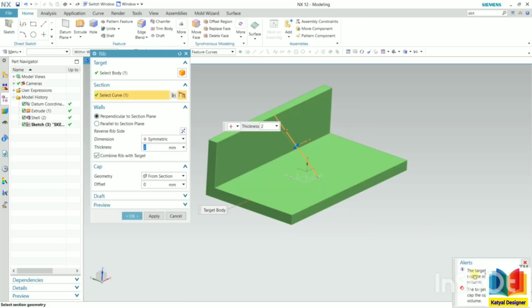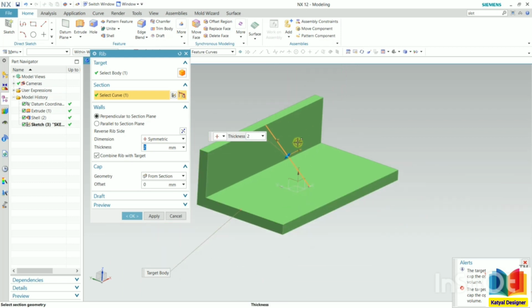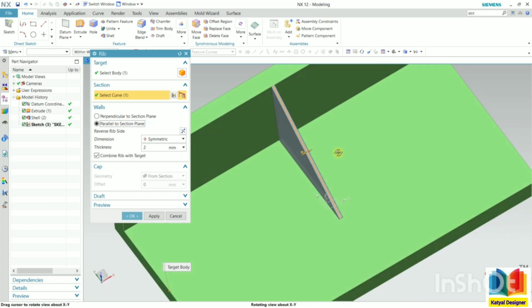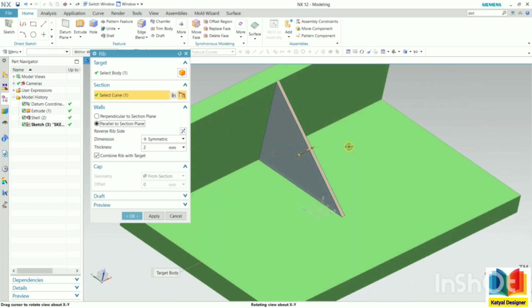Now we can see it is showing an error that the target body cannot properly cap the open smart volume. This is because we have two options here, perpendicular to section and parallel to section plane. We had selected this YZ plane. If we take the perpendicular direction, it is going in the rightward side, but we want it downward. So to do this we can select parallel to section plane and make sure the direction is going downward. Here we can see a rib has been created.